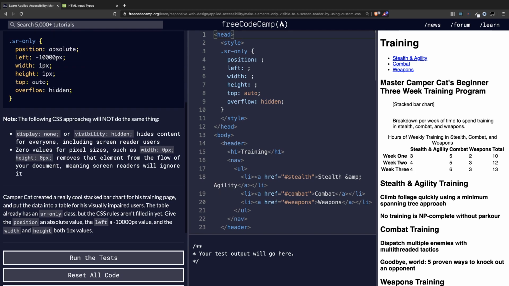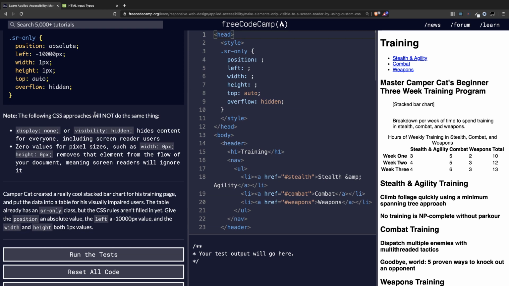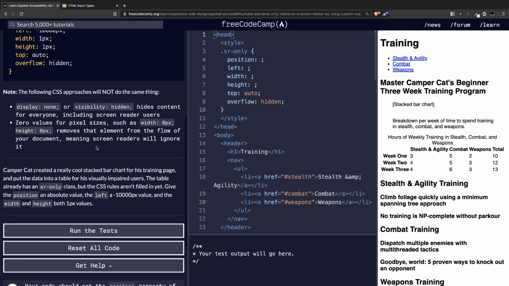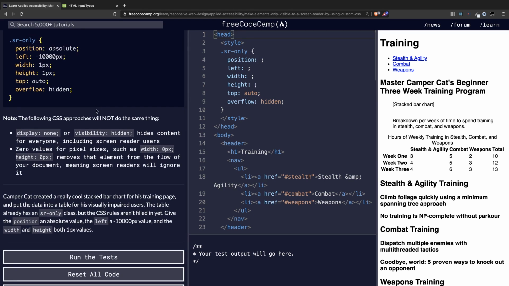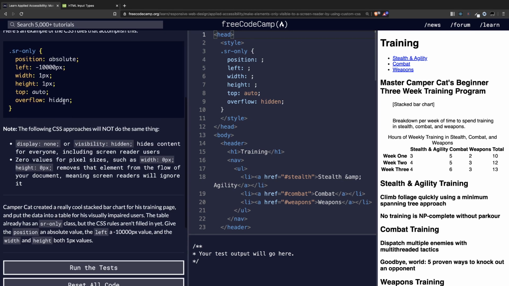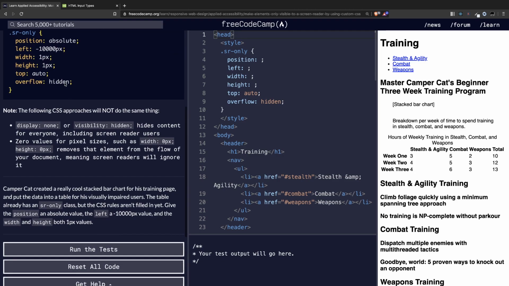Note that the following CSS approaches will not do the same thing. Display none or visibility hidden hides content for everyone, including screen reader users. Okay. Zero values for pixel sizes such as width 0 and height 0 remove that element from the flow of your document, meaning screen readers will ignore it. So this is basically a trick to keep them in the flow of the document, but at the same time to be all the way to the left so no one can see it.